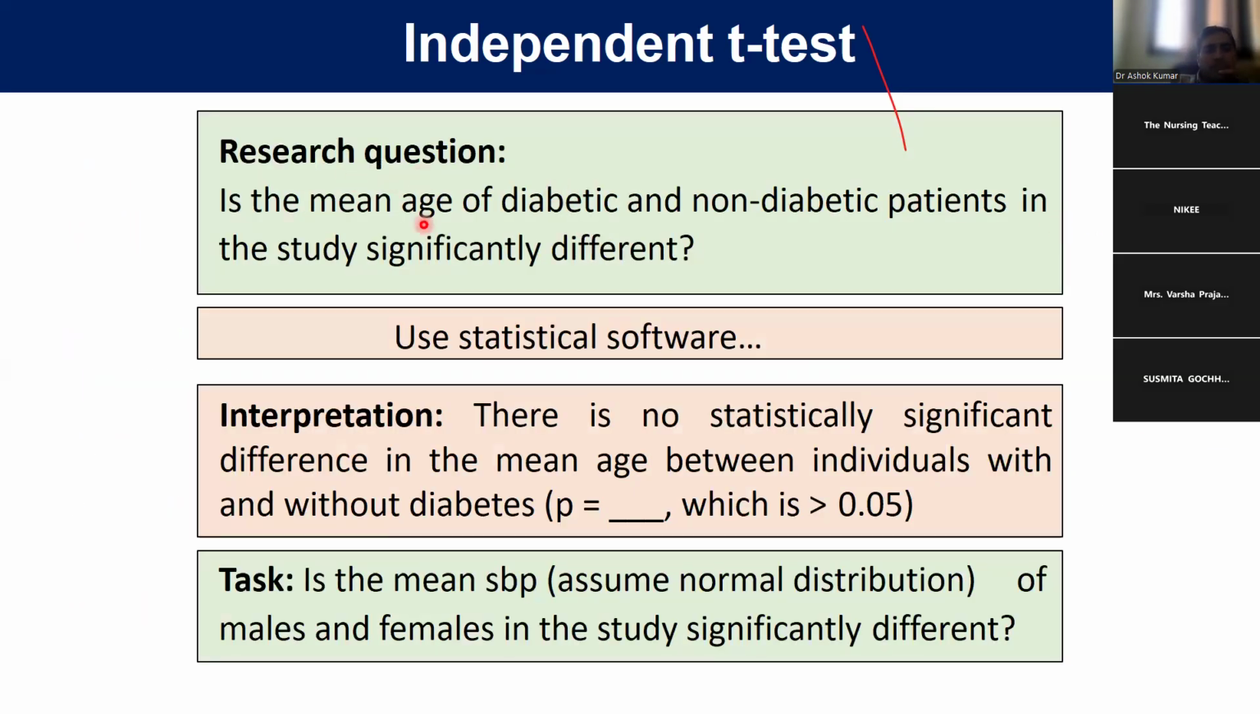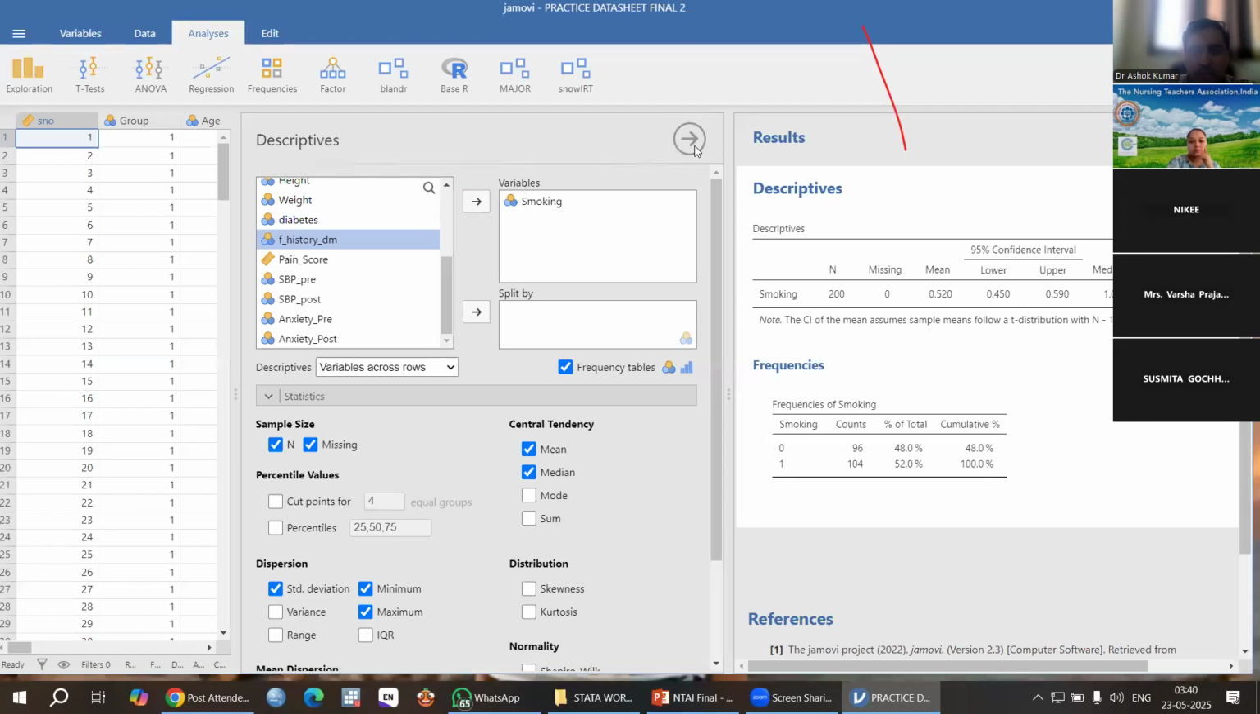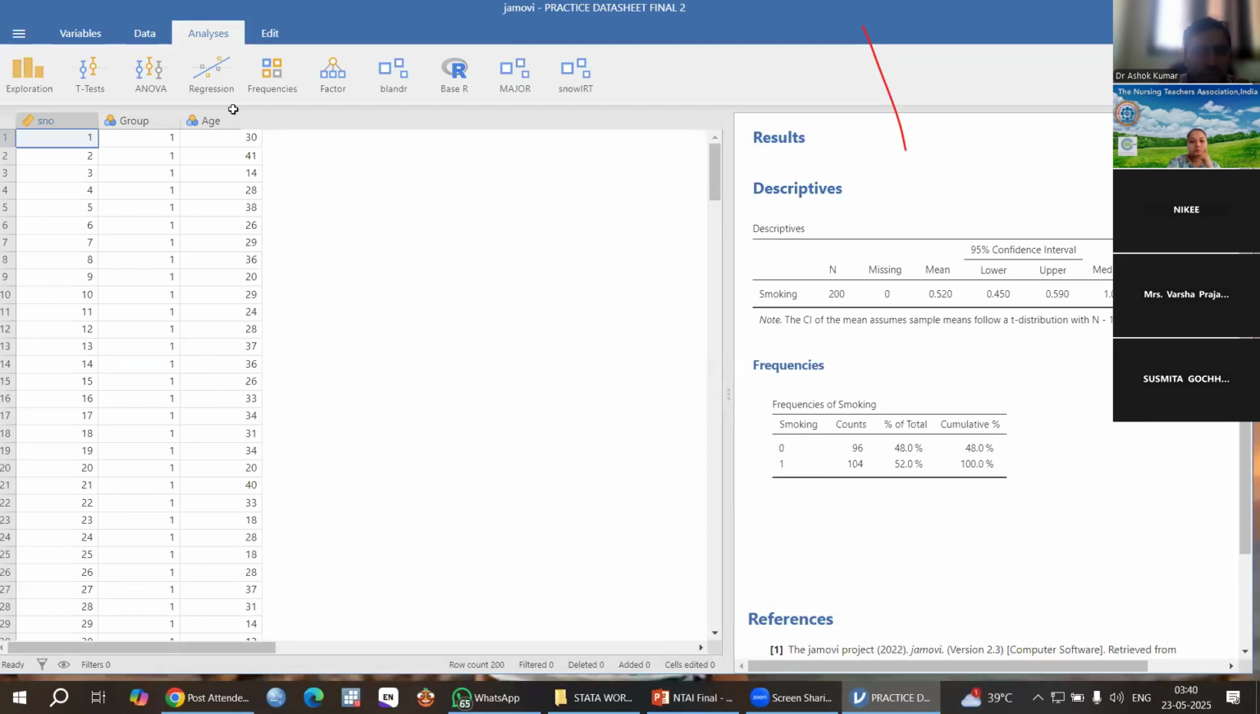Research question: is the mean age of diabetic and non-diabetic patients in the study significantly different? We can use any statistical software: SPSS, Microsoft Excel, Jamovi, whatever you have. So what is our interpretation? First we have to do this and then we can interpret. So this is our Jamovi. Then what can we do?